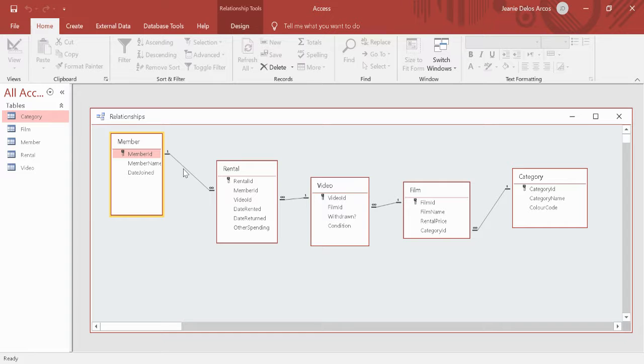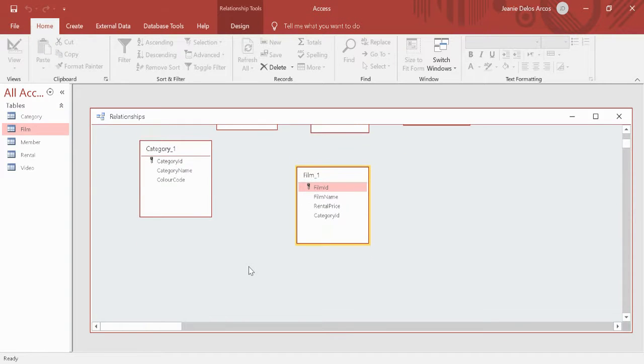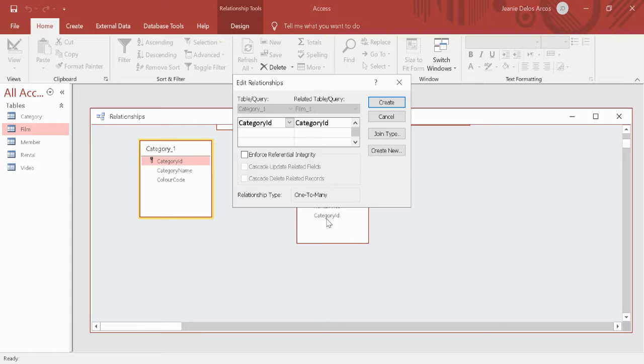Now, how would you create a relationship? So, I will repeat. That's the table. That's another table. But if you observe, meron ba silang relationship? Meron tayong category ID under category table, and meron din tayong category ID under film. So ibig sabihin, this primary key could be a foreign key to the category ID of the film 2 table.